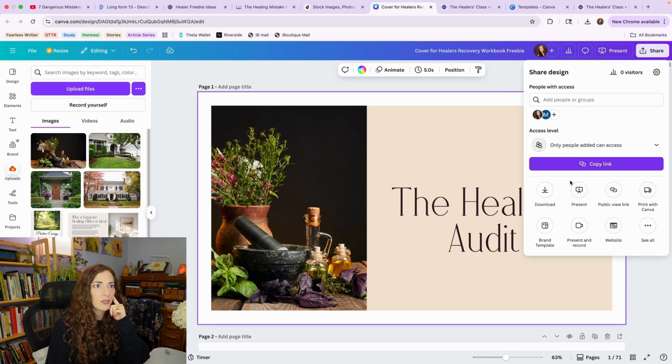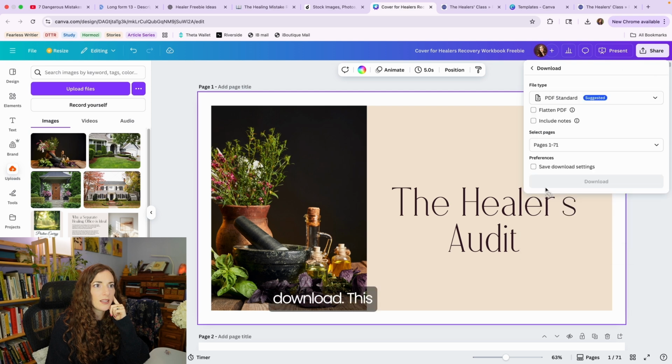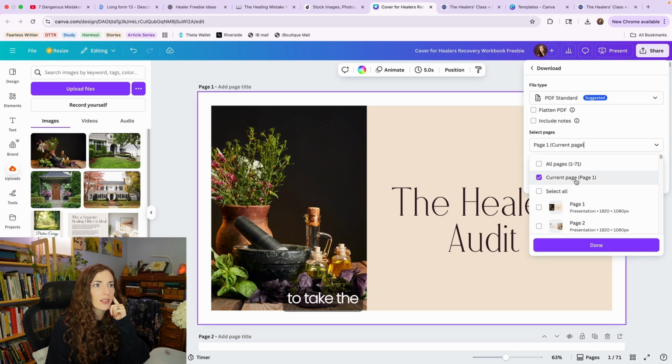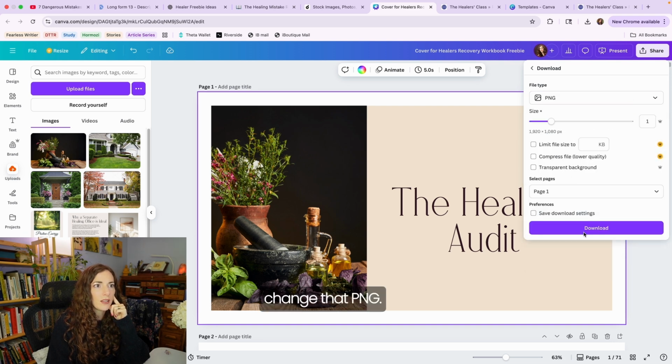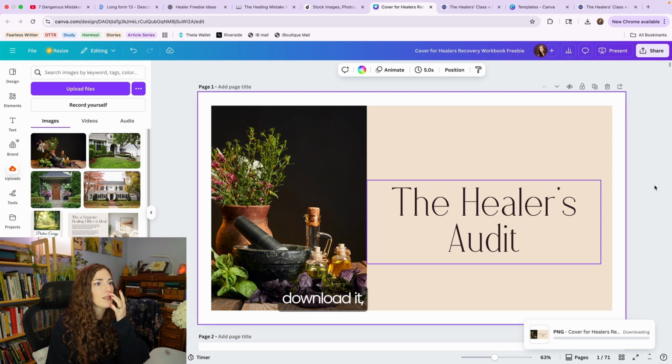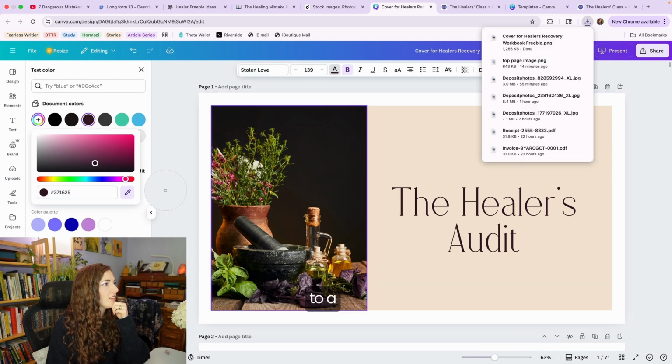So we are going to export this by clicking download. This document is huge, so we definitely just want to take the first page. We want it to be a PNG. So let's change that, PNG. Let's download it. Whether or not to change the font to a different color.